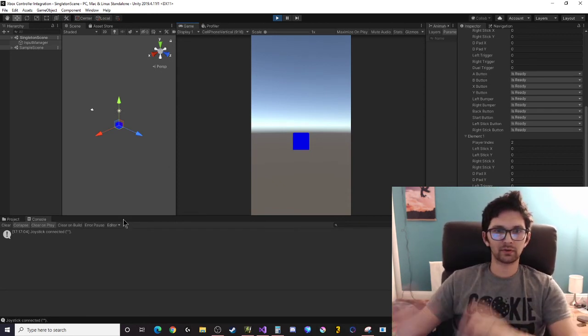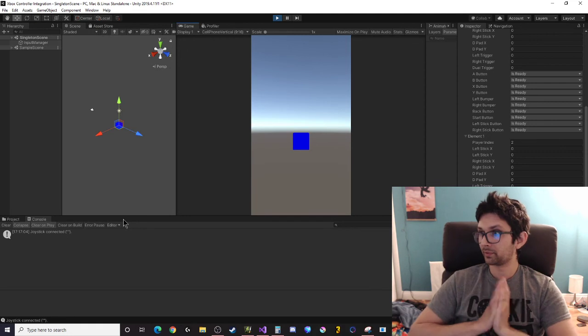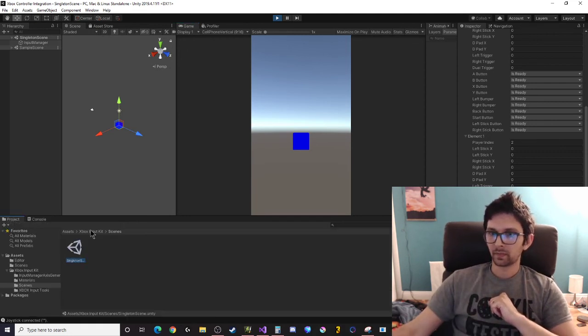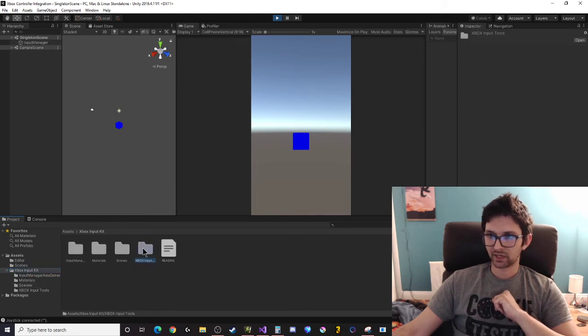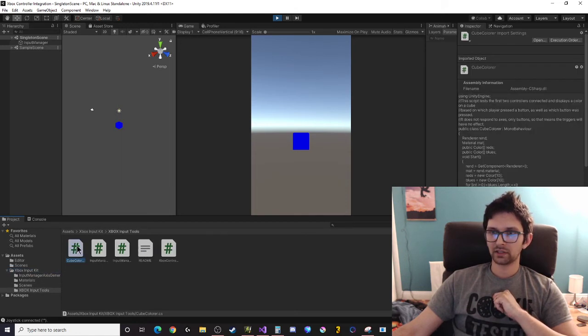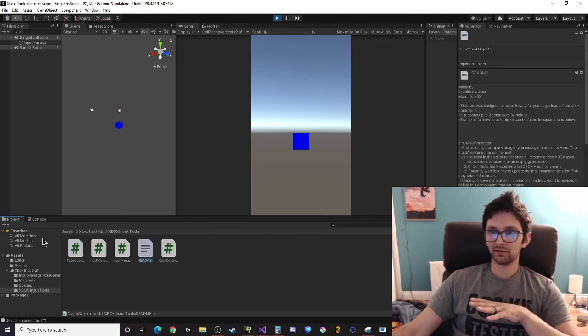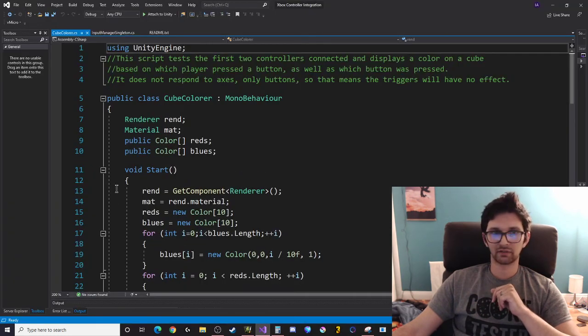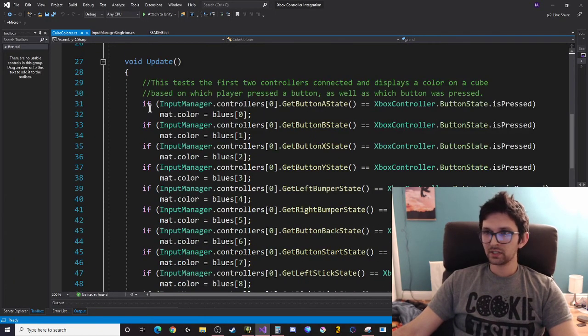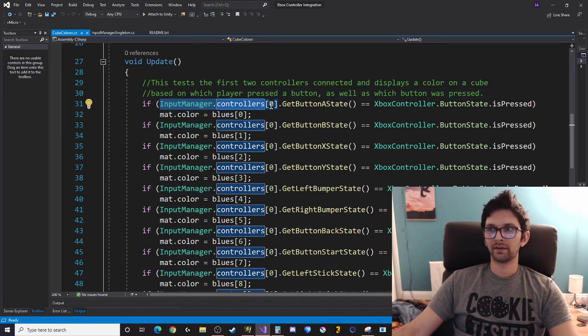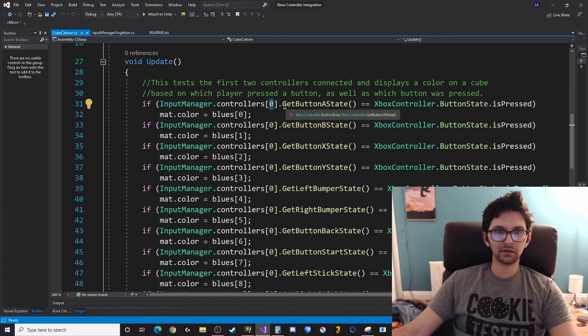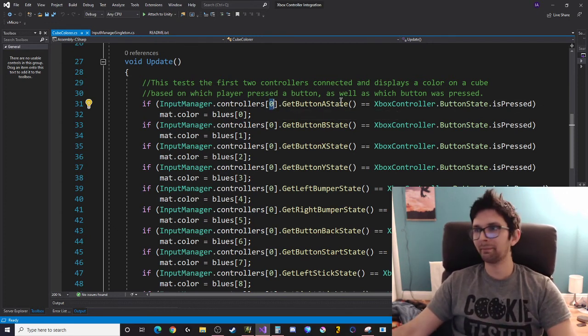So let's say you wanted to throw these inputs into your own custom script. Here's what you'll do. We're going to go to the Xbox Input Kit, and then go to Xbox Input Tools, and then look at the cube color script as an example. If you go through the ReadMe, you can also do that, but the cube color script has everything we need. So basically, to read an input, you just refer to input manager.controllers. Give it the index of the player that you want. So if it's player 1, then you'll put index 0. If it's player 2, you'll put index 1, etc.